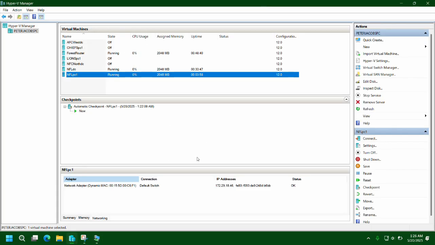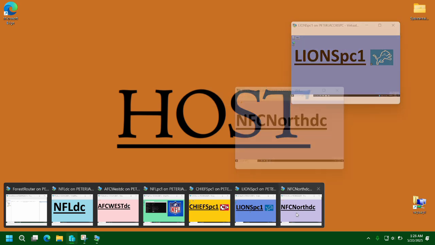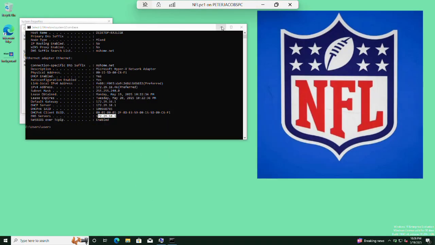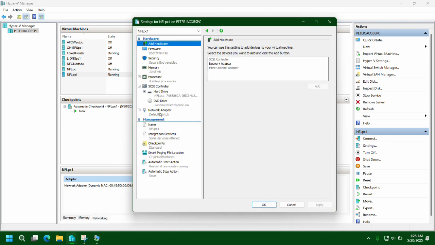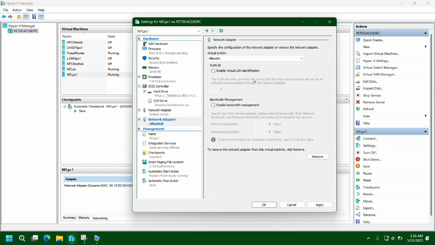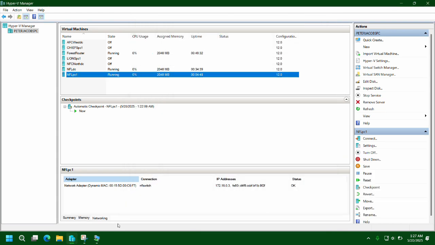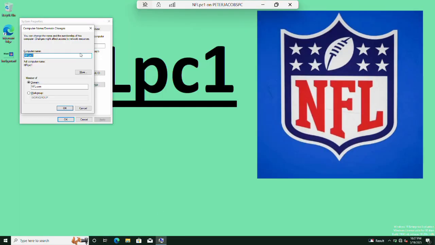The mistake was in Hyper-V itself, because it was still attached to the default switch, which gave it a different DNS server. As you can see, that random 172.29.16.1. So we just need to go into settings and change the network adapter from default switch to NFL switch, right? And then remove that, whatever. So now it should work.